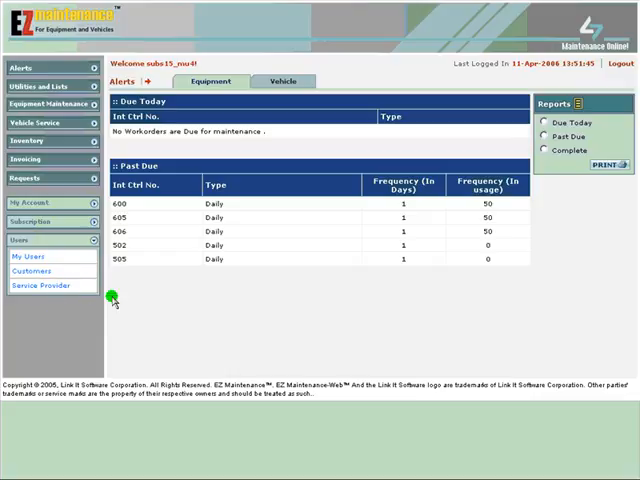First, we will discuss what My Users accounts are for and how to create them. My Users accounts are given to any person at your company or agent in the field that needs to be able to log into EZMWeb and schedule, track, and control the maintenance of equipment and vehicles.